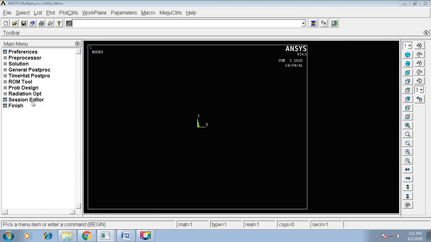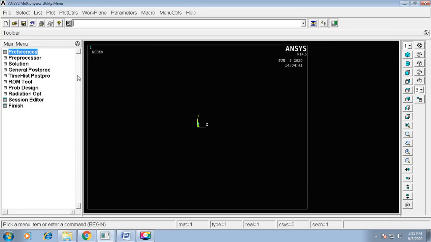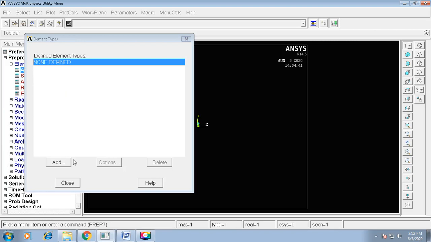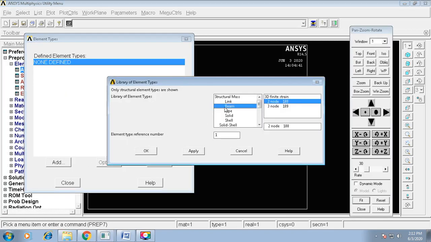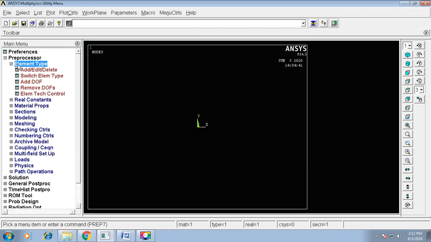Okay. See, this is, as we know, the ANSYS main menu. In this, I'll go for preferences, structural, H method. Okay. Next, I'll go for preprocessor, element type, add. I'll click on add. I'll select beam, 2 node 188. Okay. I'll close this. Next, element type is done.